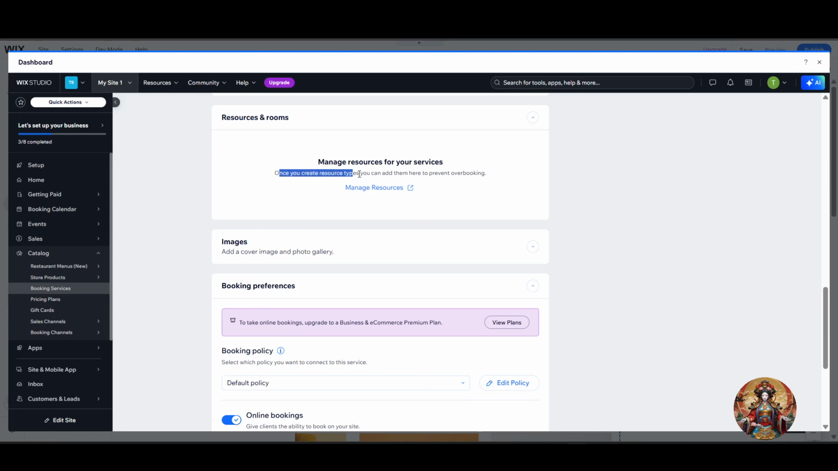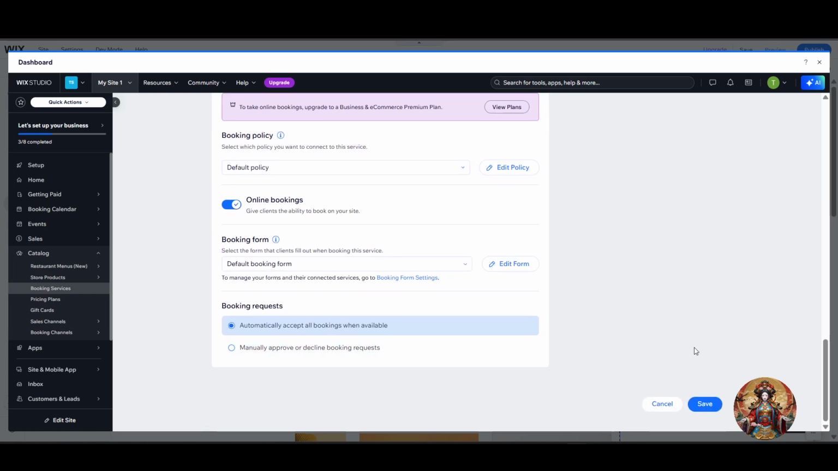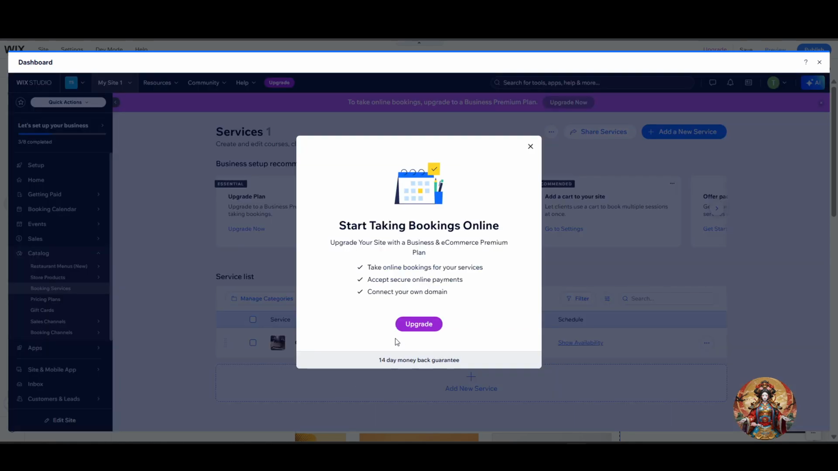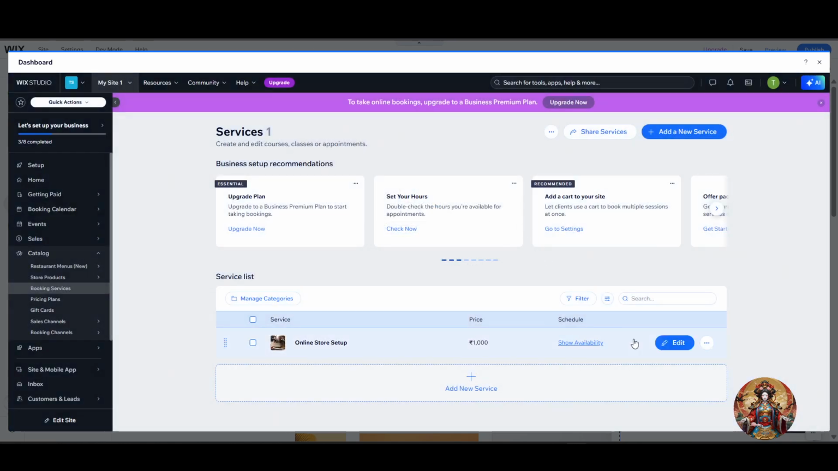Once you create resources type, you can add them here to prevent overbooking. Now these are the templates you can use. Just simply click on the save. Now let's take for example, start talking booking online. You have to upgrade, but right now I don't have an upgrade plan, so I will just simply cut it.